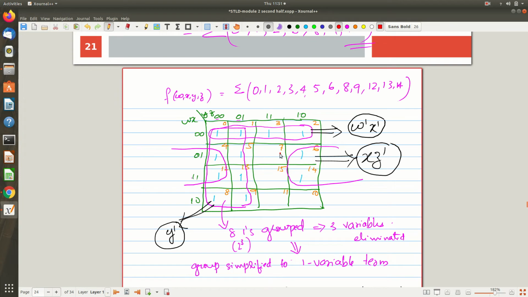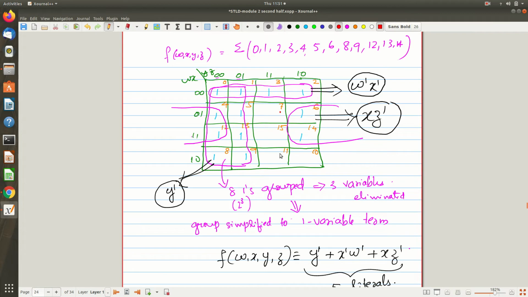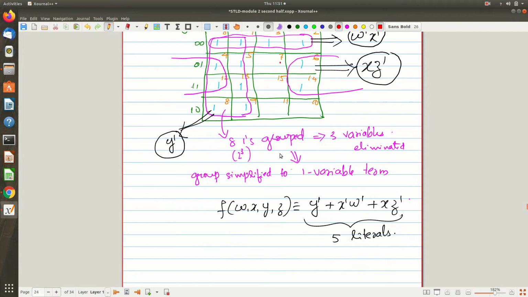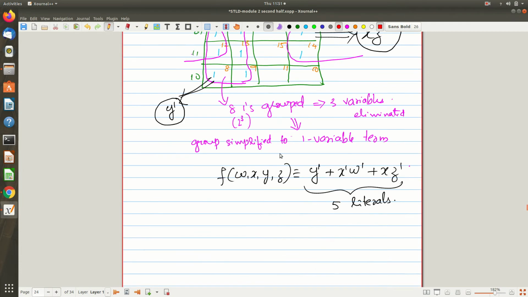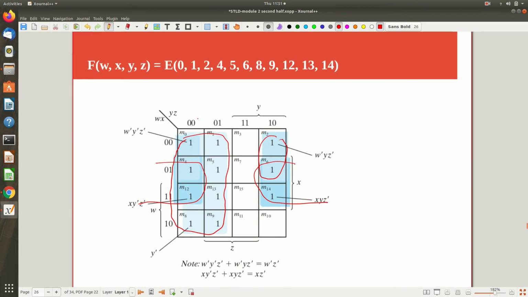Oh, see, I got an expression containing 5 literals. Is there any mistake? I don't know, please cross check. Maybe some ones I may have missed out in the solution given. We got a different structure, right? I got 0 1 2 3 4 5 6 7 8 9, same numbering they are also following. Okay, I have to cross check it.